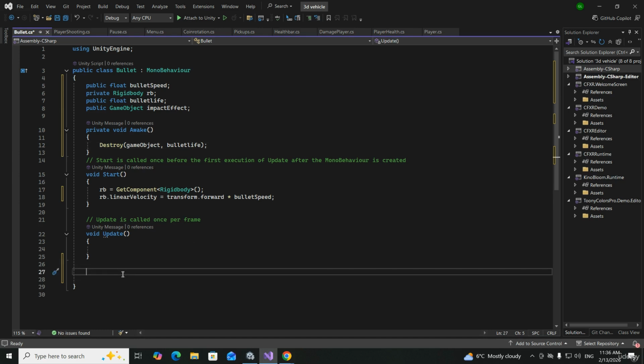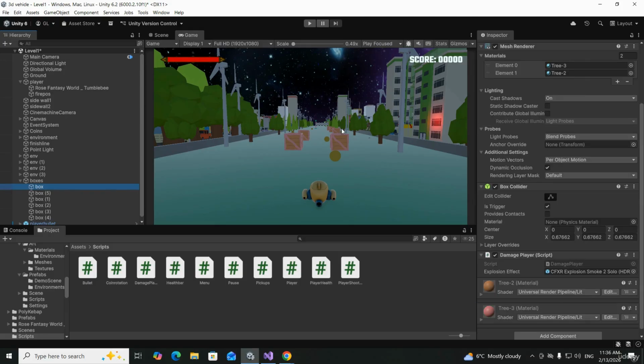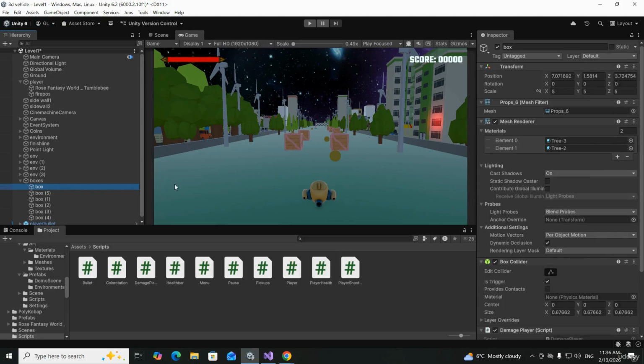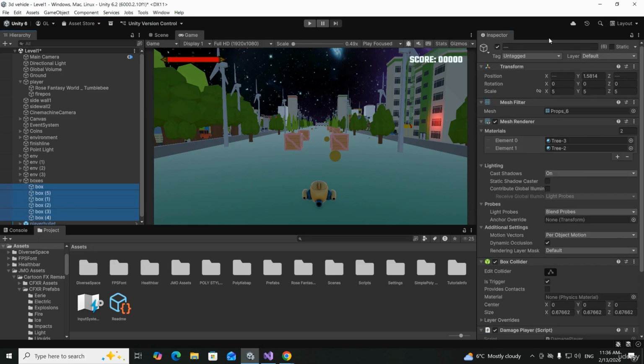Also, we need to destroy our enemies. In our case, our enemies will be those boxes. So these boxes need to have tags. So let's select one of the boxes and let's add a tag, click plus, and let's call this one Enemy with a capital E. Let's save. And now I will just select all of my boxes and I will assign the Enemy tag to them. Okay. Now all of them have the Enemy tag.